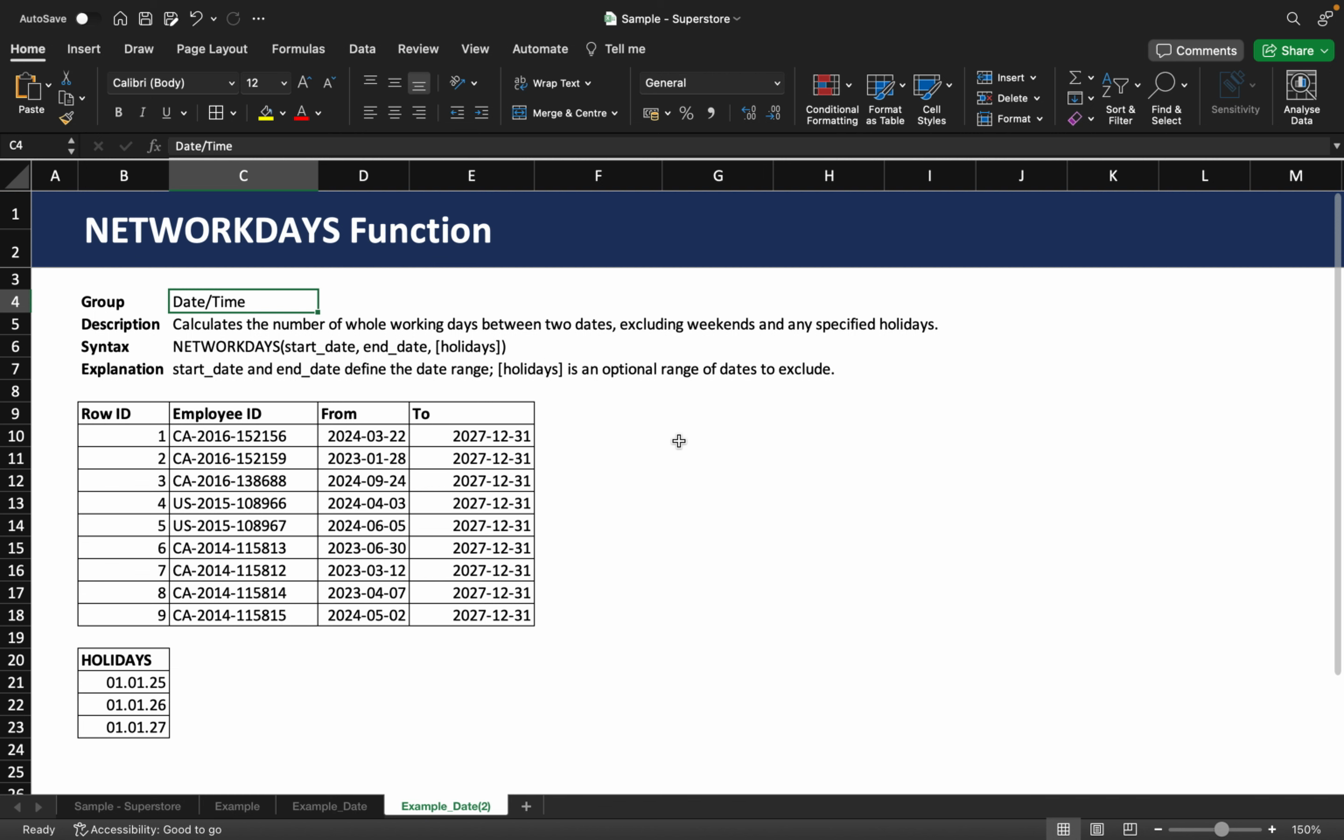So right here we have a table and we have some employee IDs and they work on a project, and you can see they work on a project since these dates, which are in a column From, and all of them will finish the project at the end of 2027. And now the boss wants to know how many working days it will take them to finish the project. But of course, weekends should not be counted in this calculation because employees won't work at the weekend.